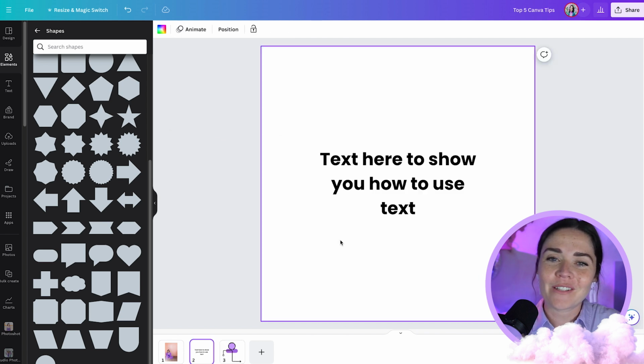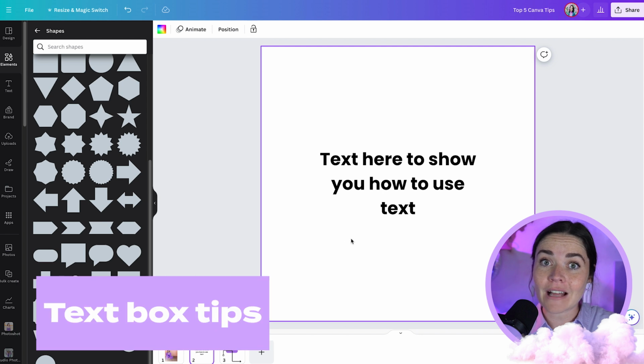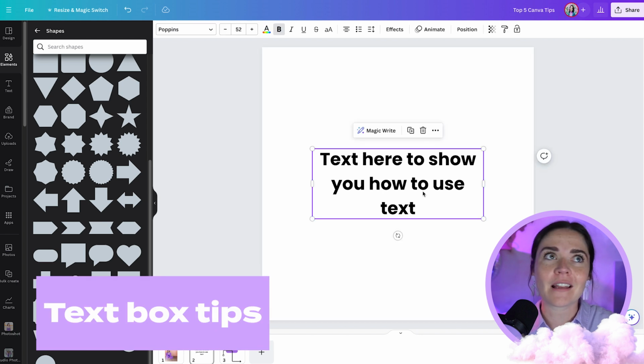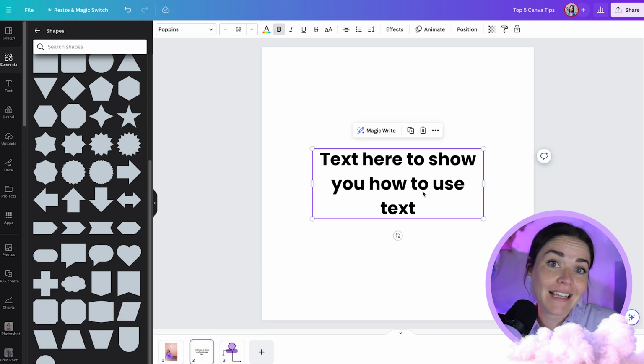The next hack I want to show you is a few different things you should really know around text boxes. So there's a few things that I was even showing someone today that I didn't realize that they didn't know. So I'm going to share that with you first, and I'm going to share with you a few more things that hopefully you already know, but you might not.